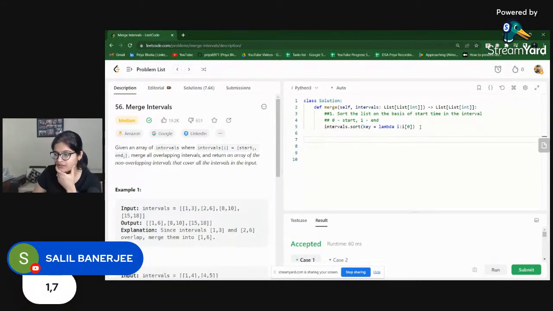Sorting is done. Now I can take one list which will store the values. Initially in this result, I'm storing the value of intervals[0]. It will store a list of lists, because this is what the return type is. And I am storing initially [1, 3] inside the result. Now I'll traverse from the next interval, which is [2, 6].